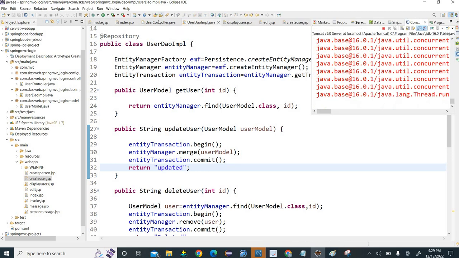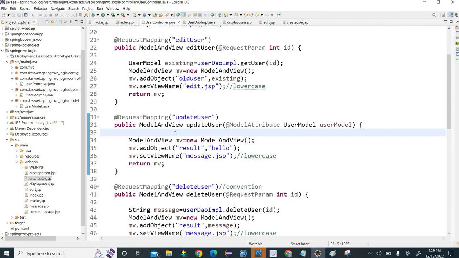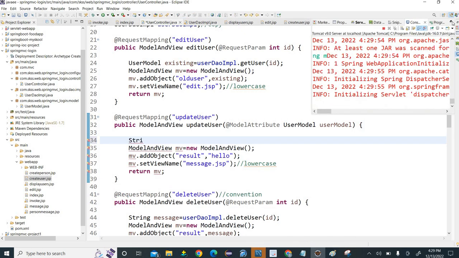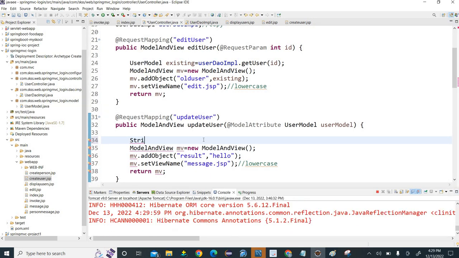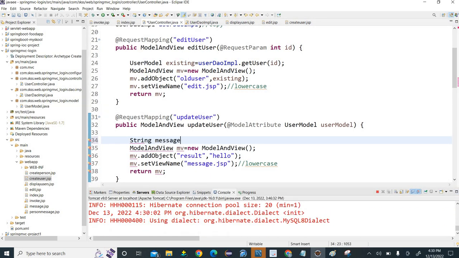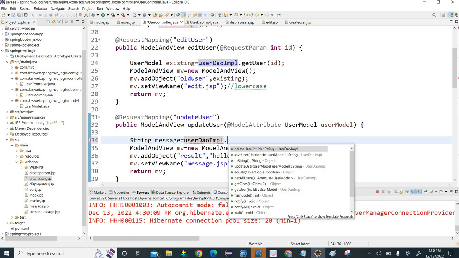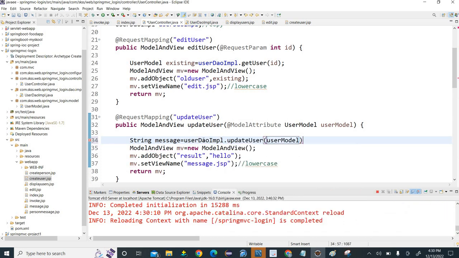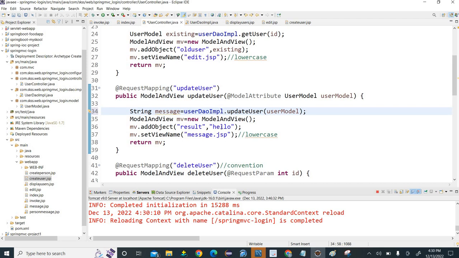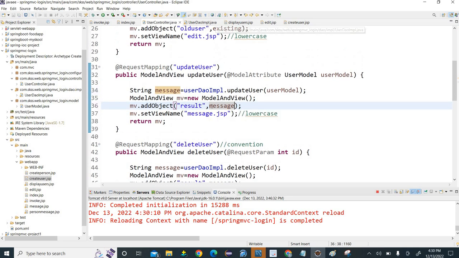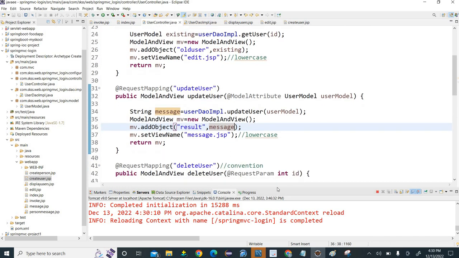So now go to the controller. So here we are going to utilize that string message equals to user DAO impl dot update user. So here we have to use message. Done. Now everything is clear. Now it will be easily updated. Now let us check.